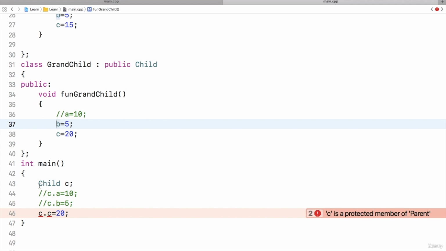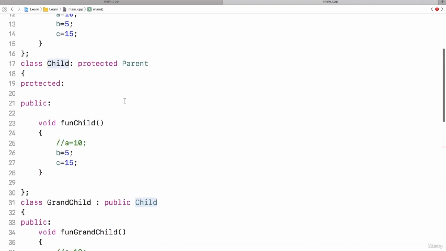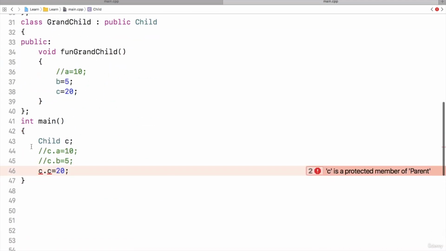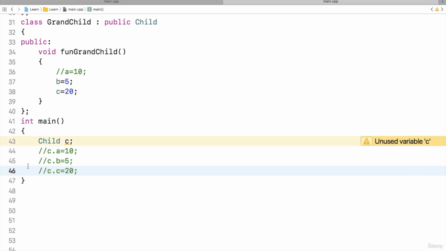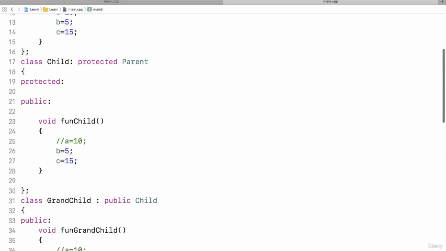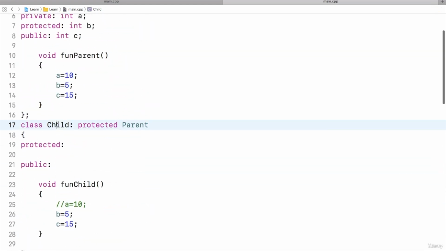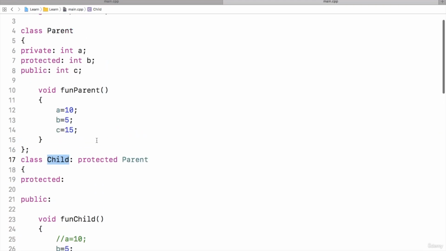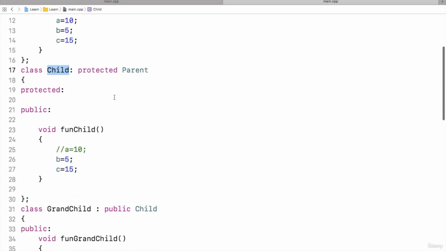But what about the object of the child? I cannot access a protected member. You can see that C is a protected member of the parent, so we cannot access this one because this child class is inheriting protectedly. Earlier this was accessible, so it was open. Now I have to make it a comment. I cannot access this one. Okay, I am getting a warning. Let us remove the warning. I remove this one. So upon an object of a child class, I cannot access any of the members that are inherited from the parent class.